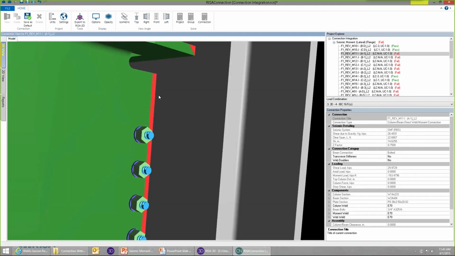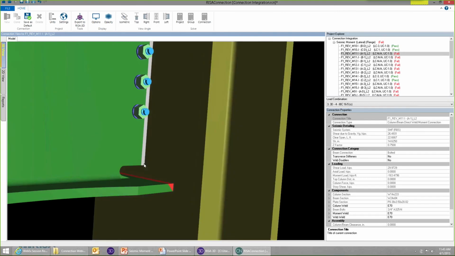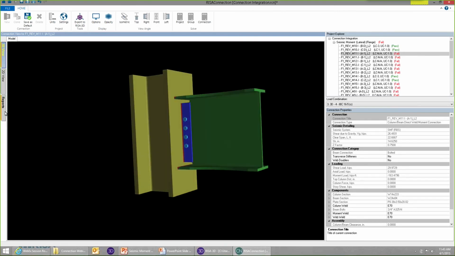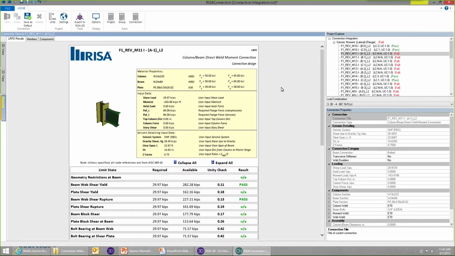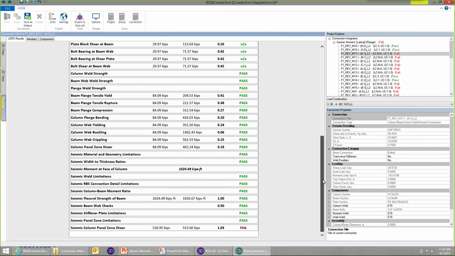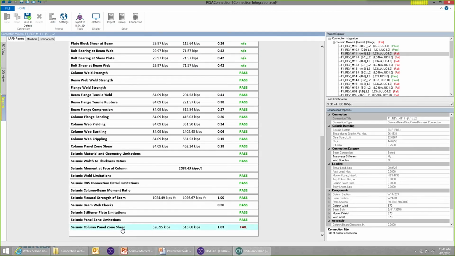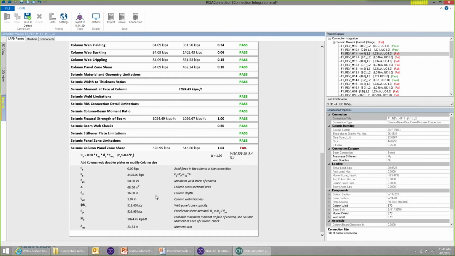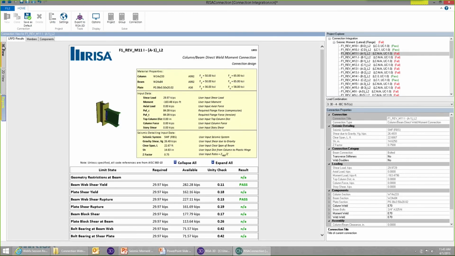This CJP weld, which you can see on the backside here, is what's actually going to be doing that shear transfer. Let's go into the reports here and take a look, and we can see here we have a seismic column panel zone shear failure. And so we're slightly over on the columns. One option I would have would be to bump the column sizes up.